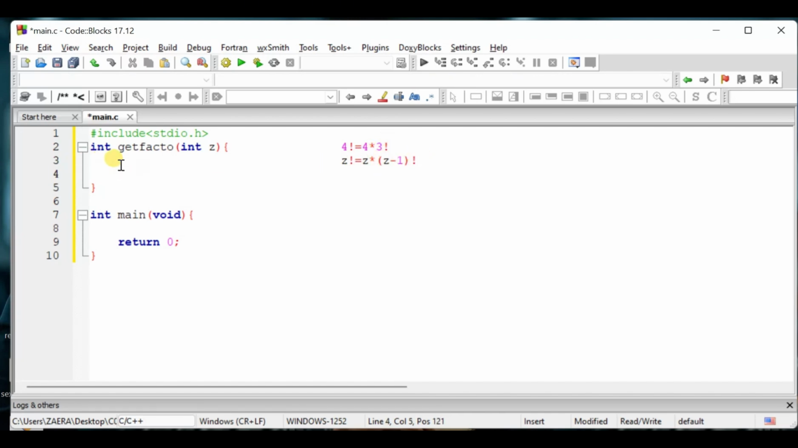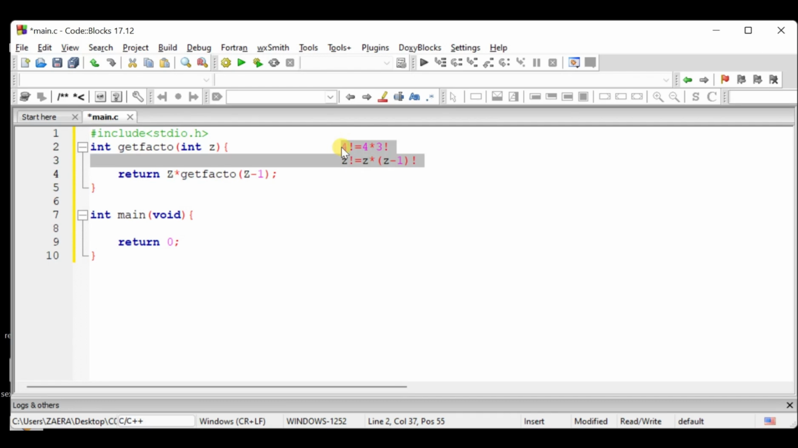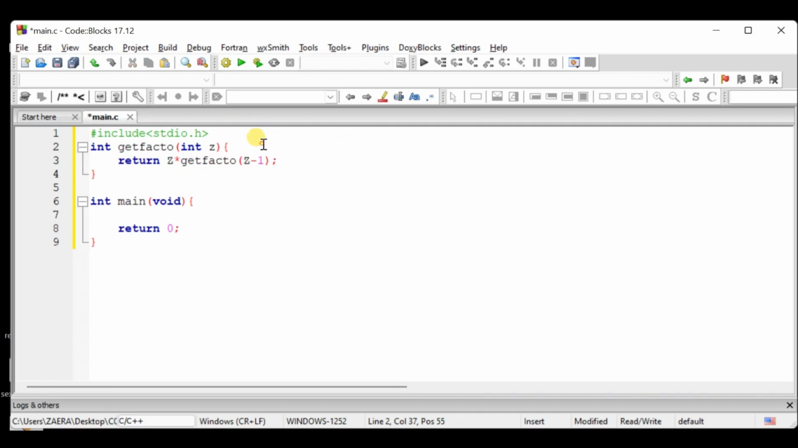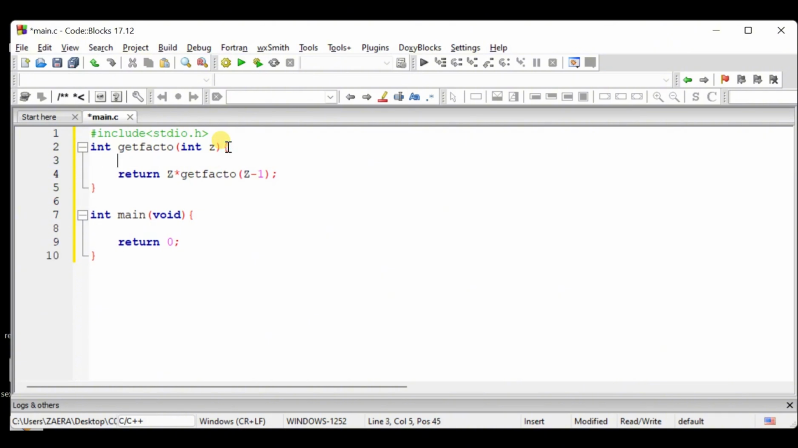So if we are to express that, we just have to return the value of z times get factor of z minus 1. But then there's an issue when it gets to 0. When does it stop? If we allow it this way, this function might not actually stop. Let's try to run it and see.